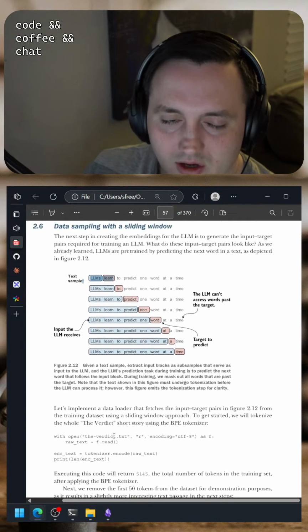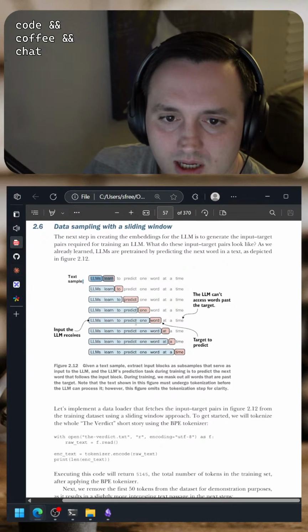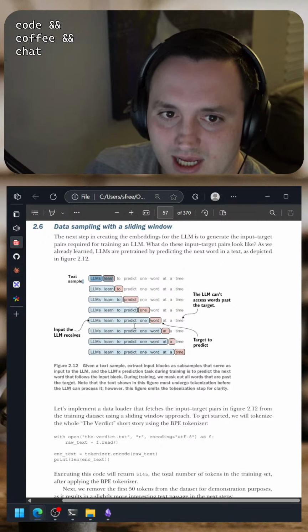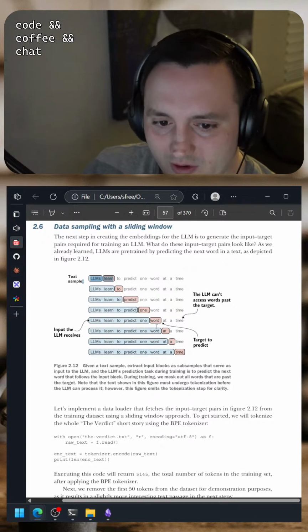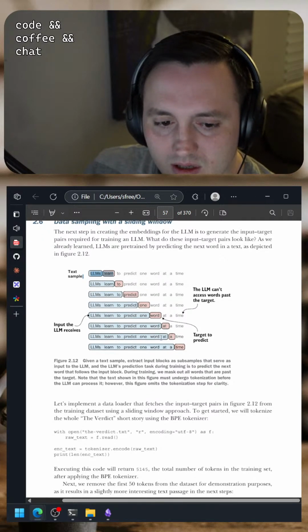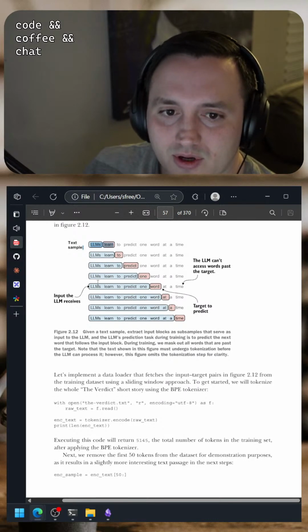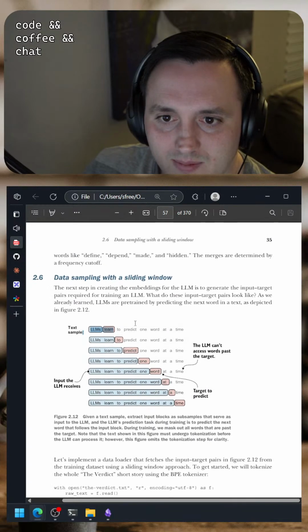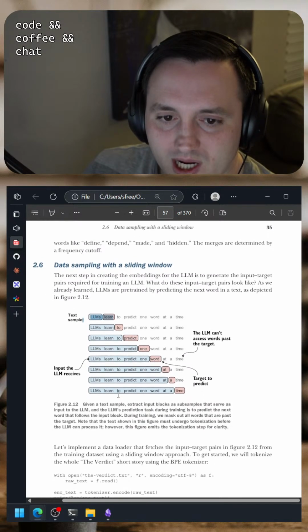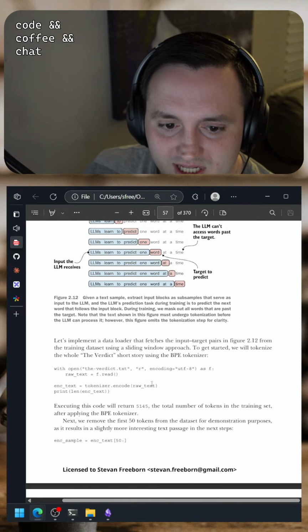Okay, interesting. So we're going to load in the text. We're going to create a vocabulary just like we've been doing. And then we're going to create input target pairs from the training data using some sort of sliding window.